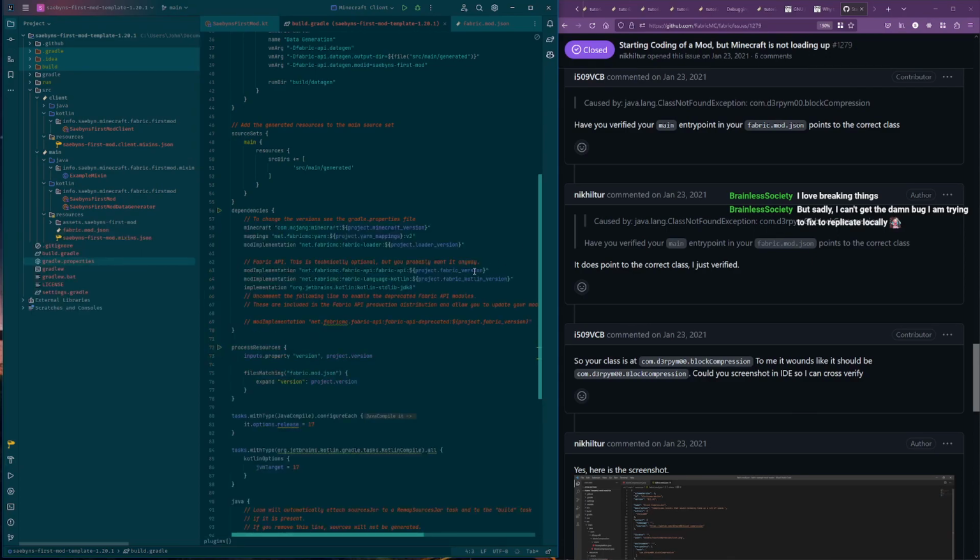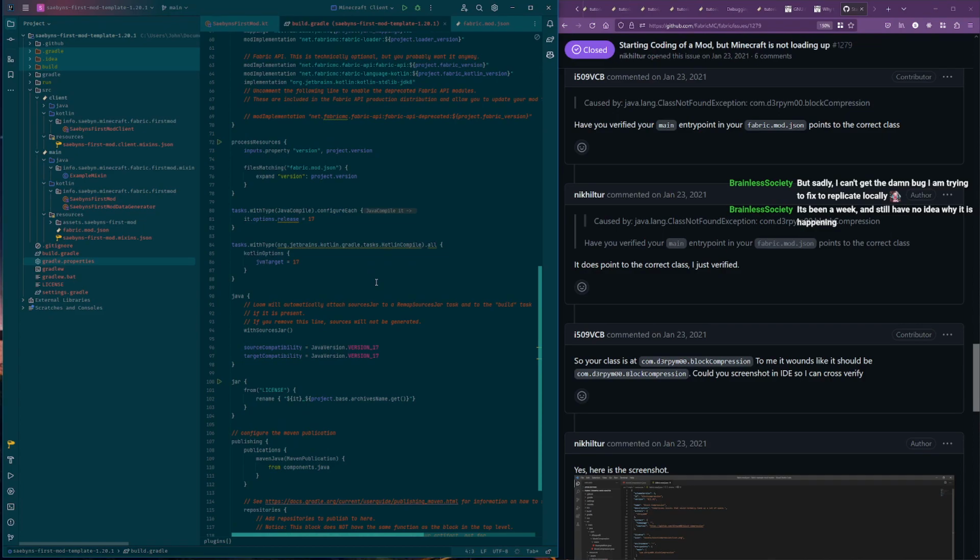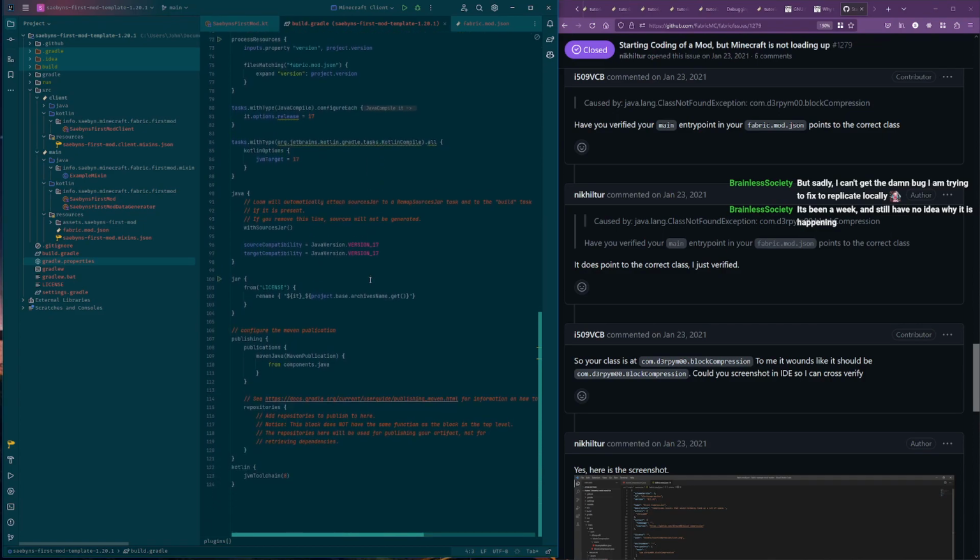But sadly, I can't get the bug I'm trying to fix to replicate locally. It's always the worst. Whenever you can make your local environment as identical as possible to where it's getting deployed to, that's really where it's at, right?